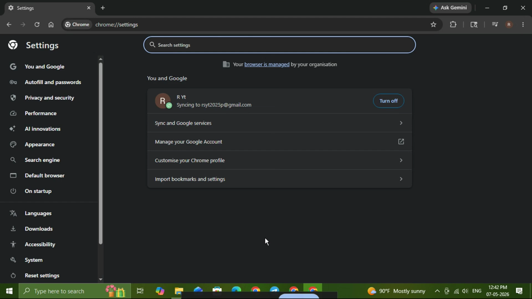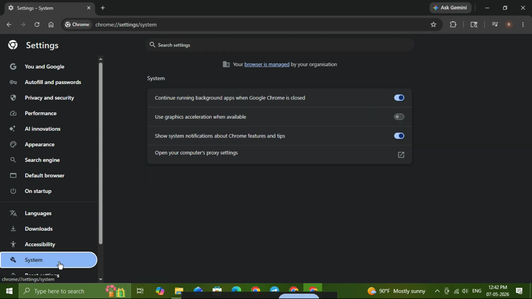On the left-hand side, or sometimes in the main settings area depending on your version of Chrome, scroll until you find System. Click on System to open the system-related options. Now you're in the right place. Here, look for the option that says Use Graphics Acceleration when available. This is the hardware acceleration setting in Chrome. If you want to enable hardware acceleration, turn this toggle on. If you want to disable it, simply switch it off.